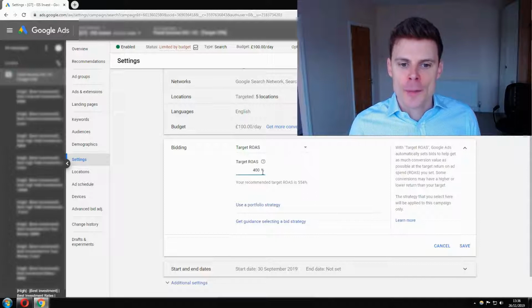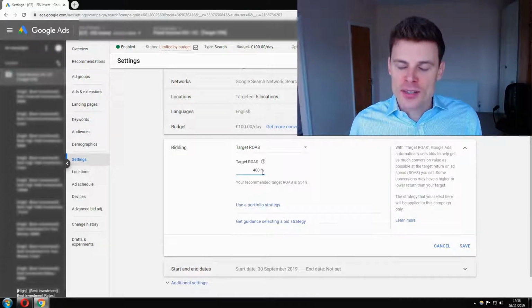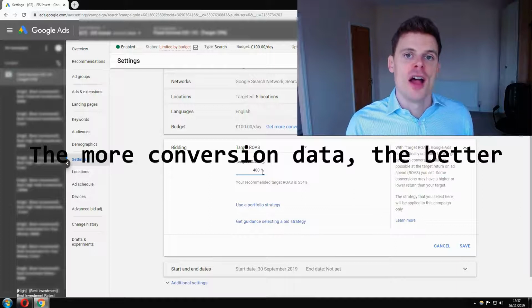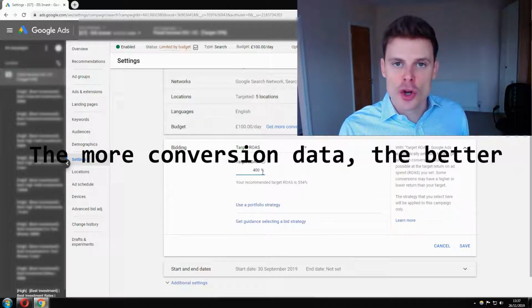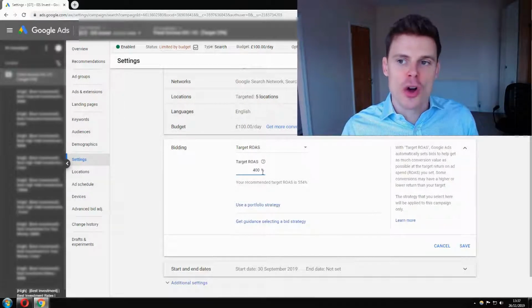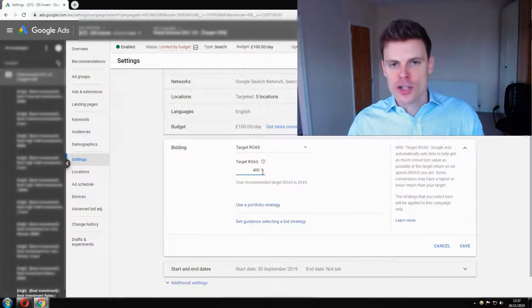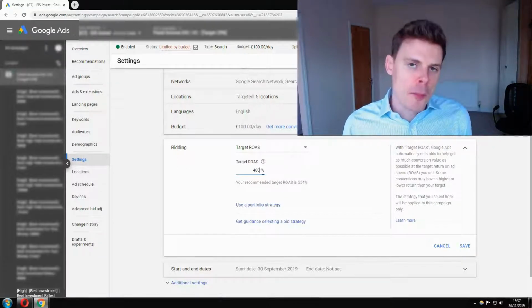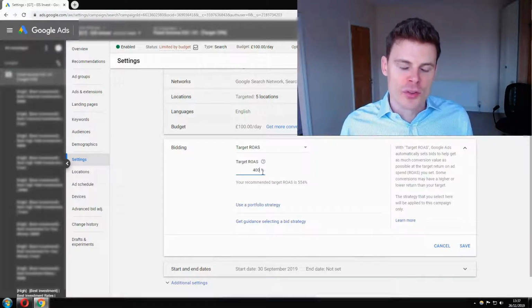And so these bidding strategies are most effective when you have a lot of data within your campaigns. So the more conversion data you have, the more effective these bidding strategies are going to be at setting your bids and helping you to meet those targets, helping you to meet those objectives. So the more data you accumulate, the more powerful these bidding strategies are going to get. And this is what makes them the best bidding strategies within the account.